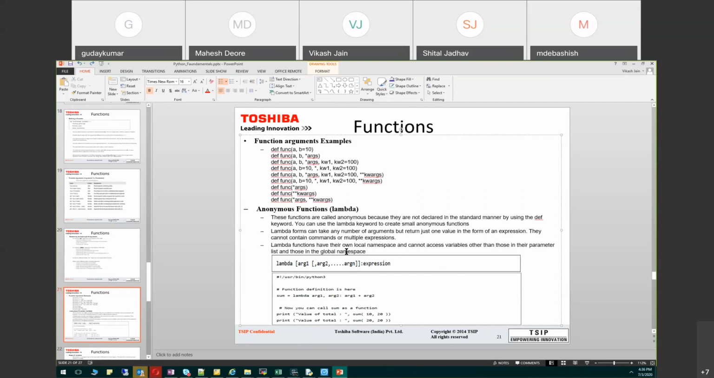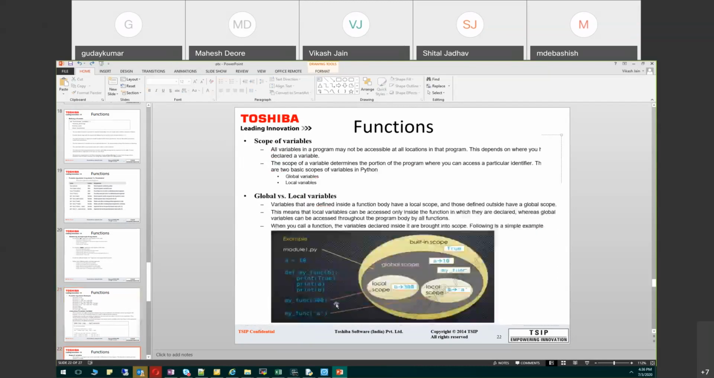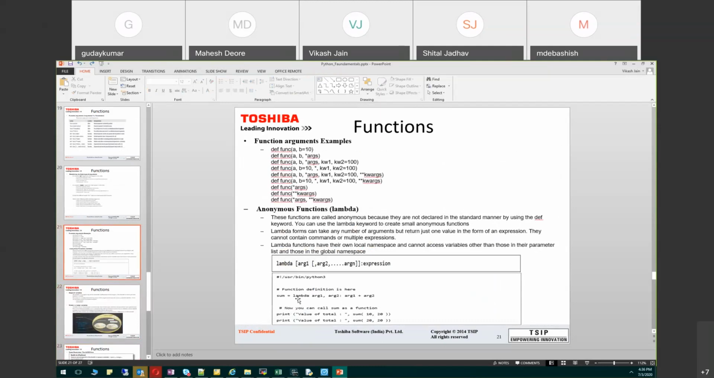And those in the global namespace. If they are in the global namespace, then only they will be able to use it. So this is how you can create a function.